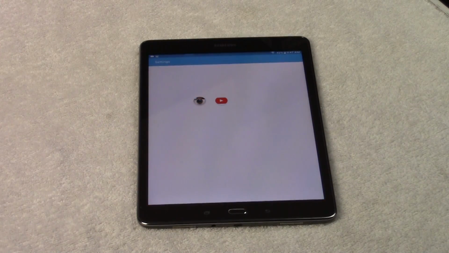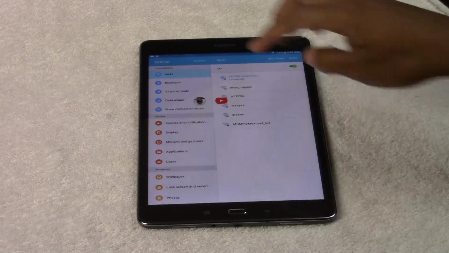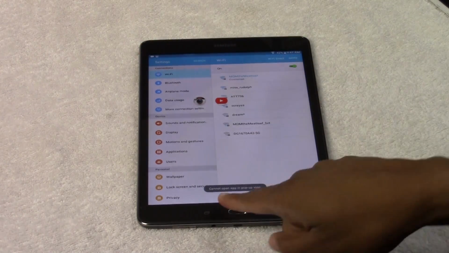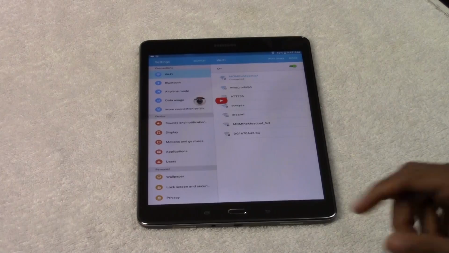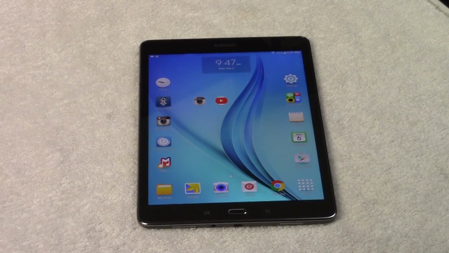For example, settings is not compatible with this feature. So if I try to swipe from the corner, it says cannot open app and pop-up window. So if it says that, you know it's not compatible. But if it is compatible, it's going to allow you to do it. Okay, so that's number 4.